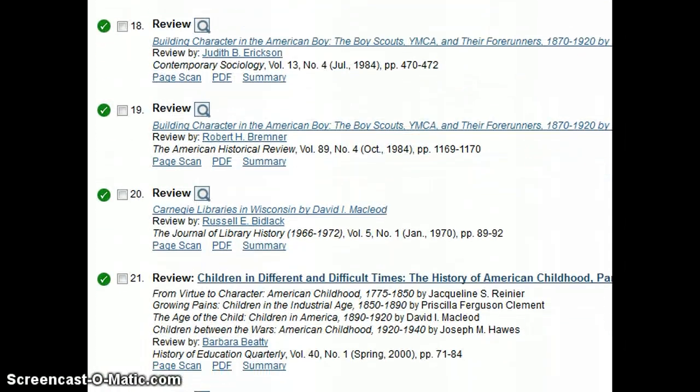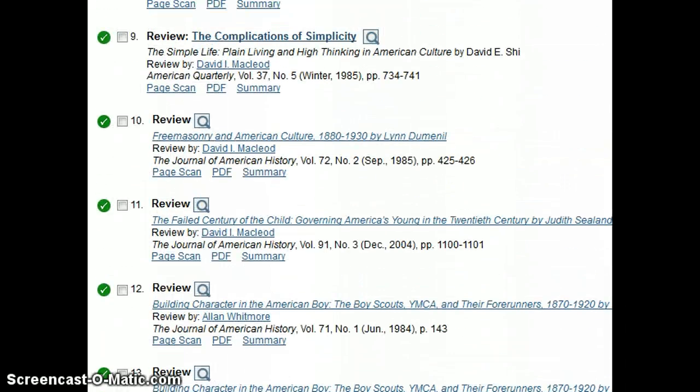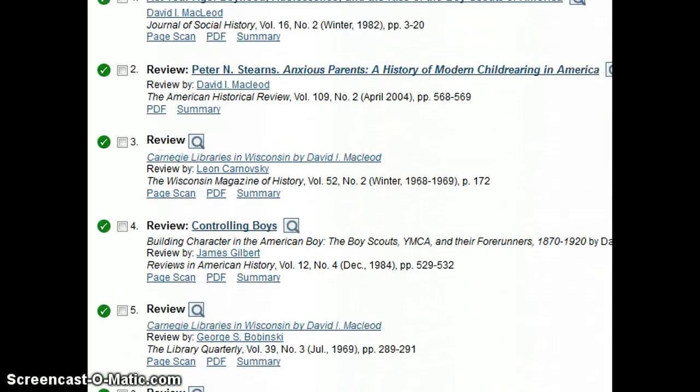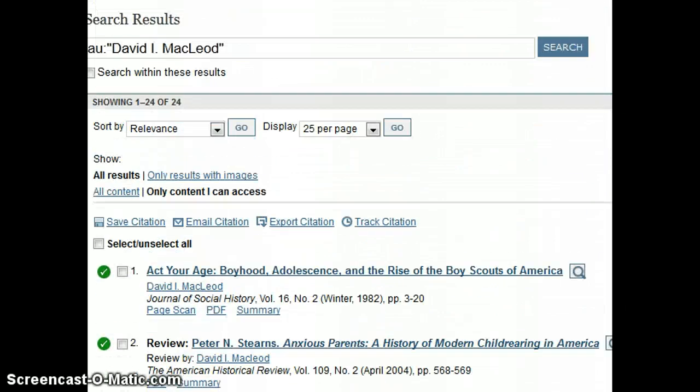Okay, so having looked at that, I want to show you a couple other things that you can look at in JSTOR. One of them is book reviews. You can find book reviews in JSTOR, and that's useful. It means that when you're looking at a book, you don't have to rely just on your own opinion of that book. You can find out what other historians are saying about it.